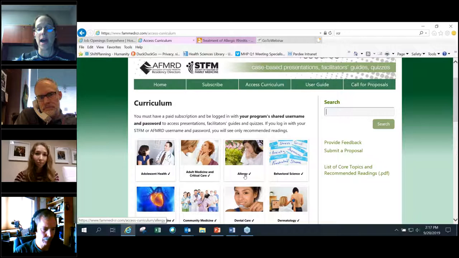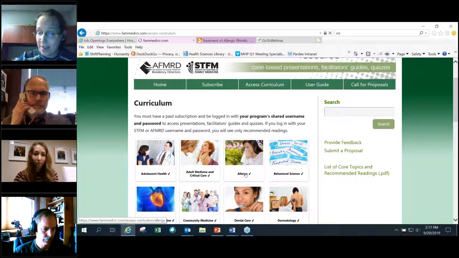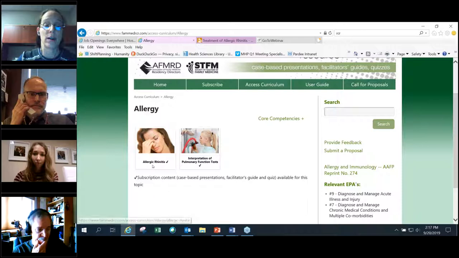You can see it has a check. That means it actually has a curriculum with it. And sometimes these actually have more than one curriculum depending on how broad the topic is. For example, here under allergy, we've got allergic rhinitis and we've got PFTs. So now what you're going to do, you click on the allergic rhinitis to activate the curriculum.